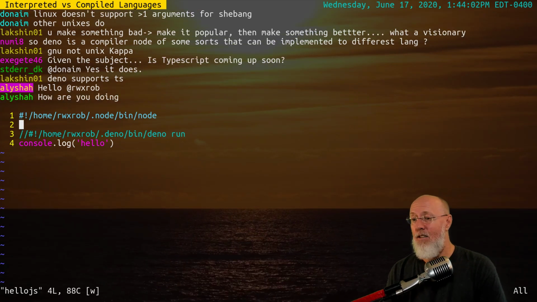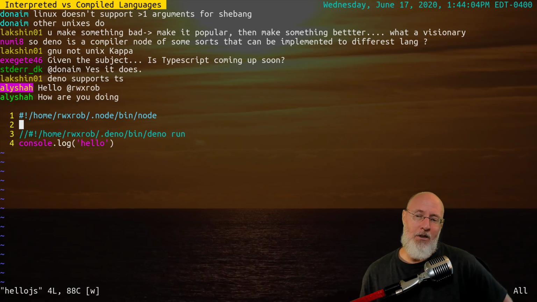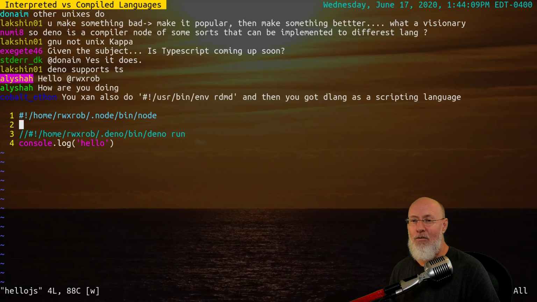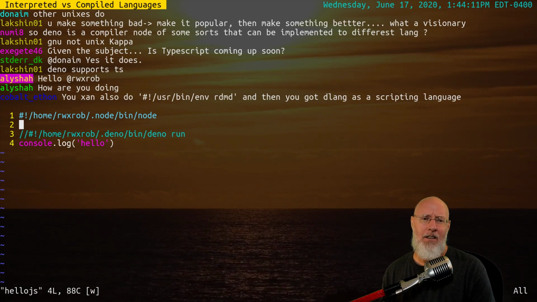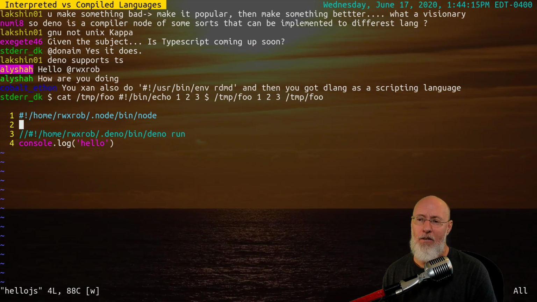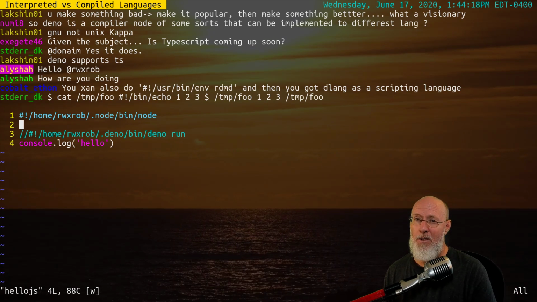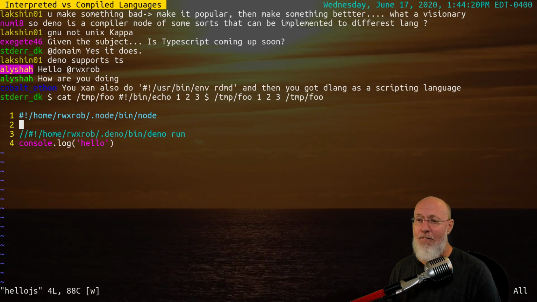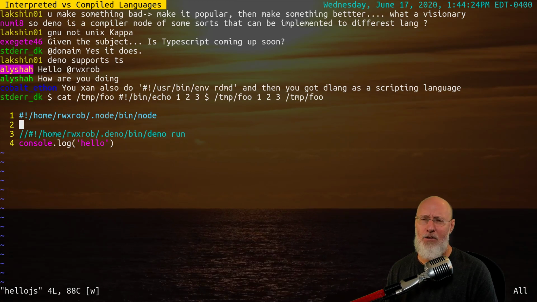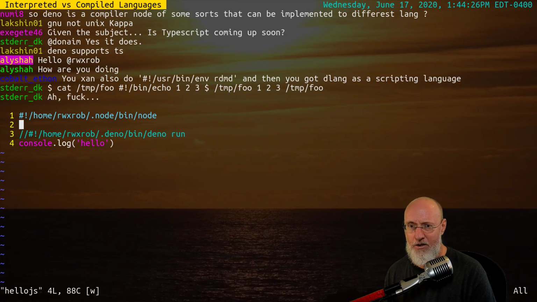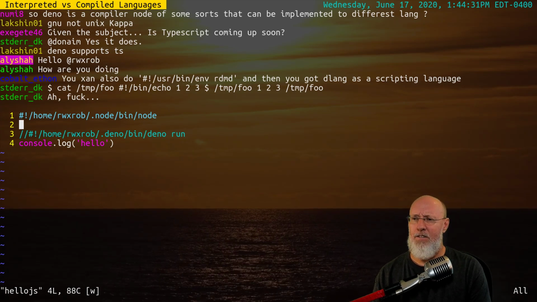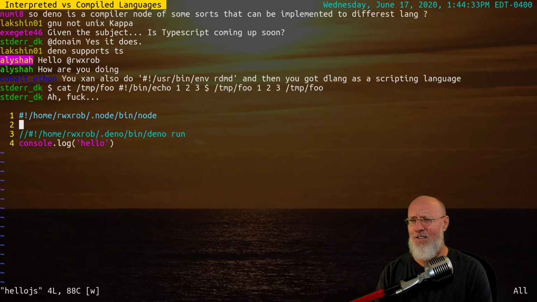So I actually think Deno has a really bright future. One of the coolest things about Deno is that it is the only interpreted scripting language I know of that runs in a full sandbox, which means you have to explicitly give it access to your file system and to your network stack and a bunch of other stuff. Super cool.